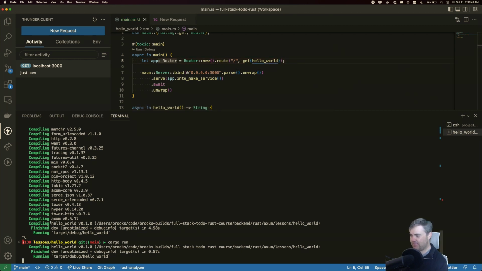And then we have our server running here. And every time you make a change, you have to restart your server. This is very similar to other languages and other backend frameworks where we have to constantly restart. All right. Well, anyways, that is creating a hello world in Rust.